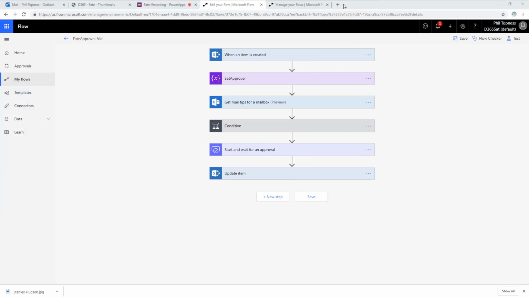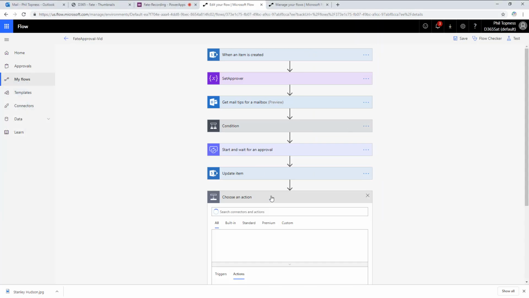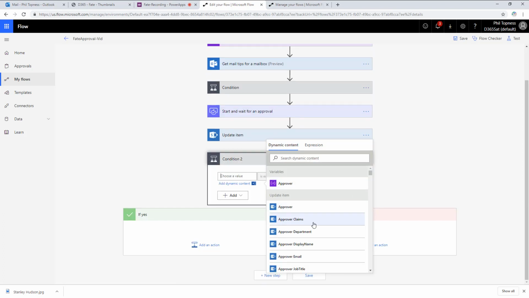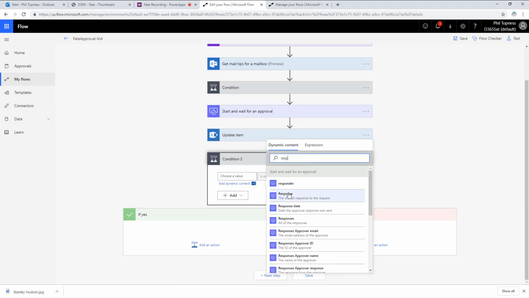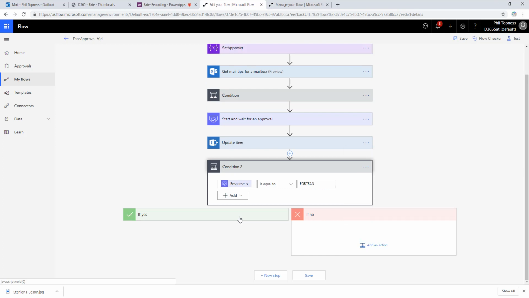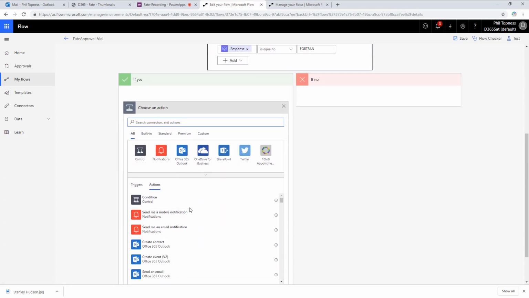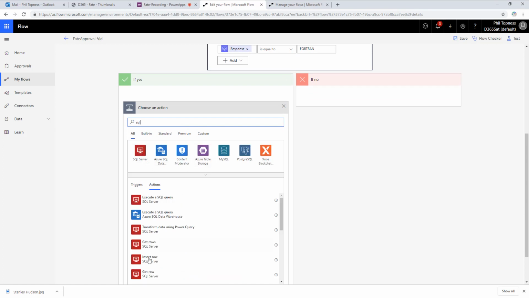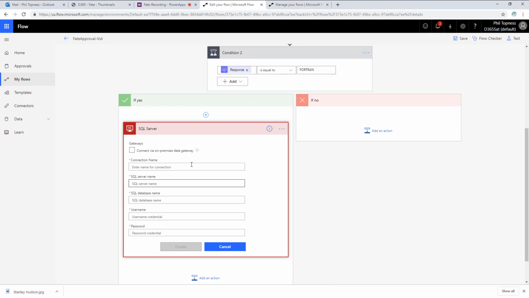and start building our flow that's going to write data to this database through the on-premise gateway. So we'll start by adding another action, and that action is going to be a condition. We're going to check to see if they were given the fate FORTRAN, and so we'll check the response, and if it's equal to FORTRAN, in that case, and only in that case, we'll insert a row into the database. So to insert a row into the database, we'll add an action here. We'll choose SQL Server, and then we'll choose the insert row action.